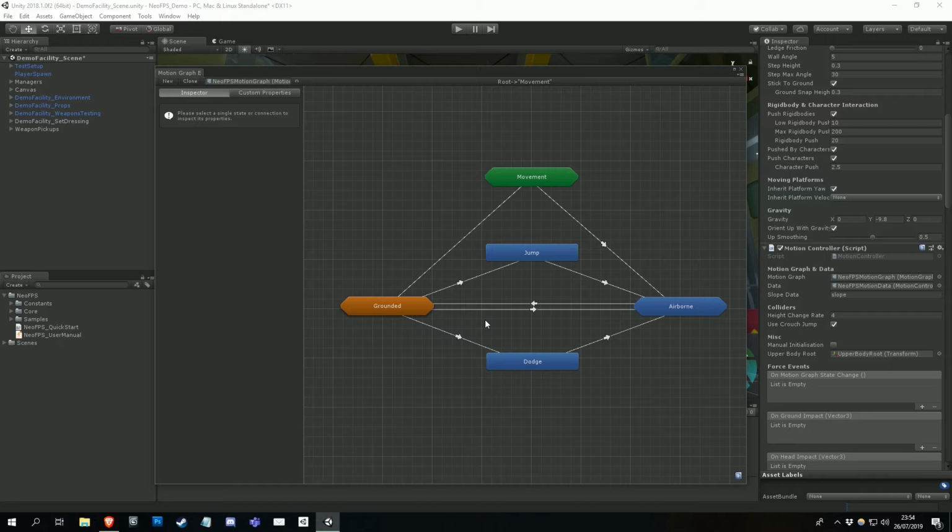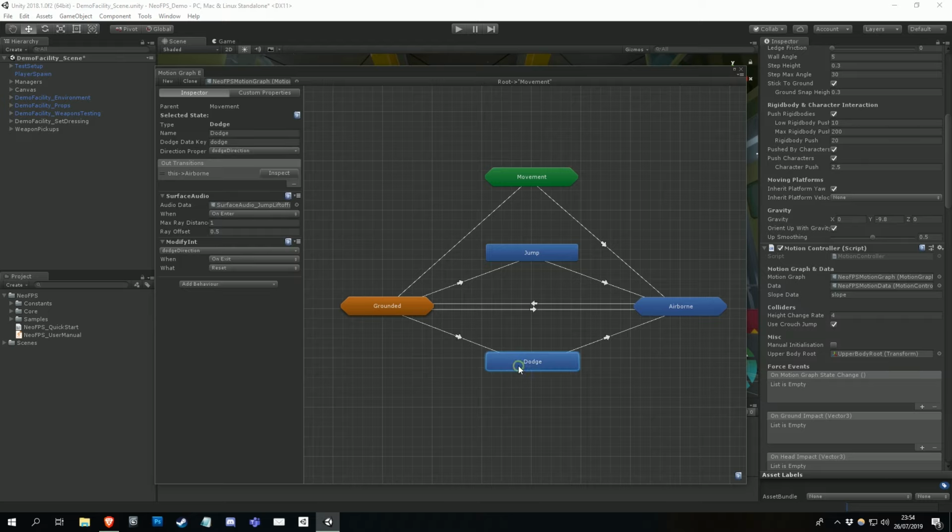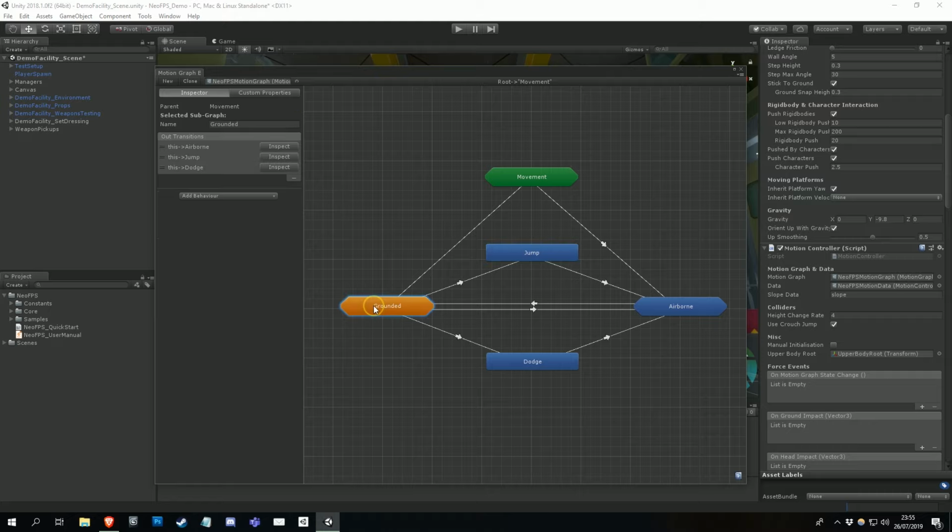So that's everything in the viewport and an overview of how graphs function at a high level. It can be a little bit tricky to get your head around at first, but it's super powerful once you do. Okay, now let's look at the Motion Graph Inspector on the left here. Selecting a graph node in the viewport will show it in the inspector here and allow you to modify its properties. States and subgraphs both have a number of properties in common. You can change their name here, and you can change the order that their connections are evaluated by dragging the connections up and down in the Out Transitions list here.